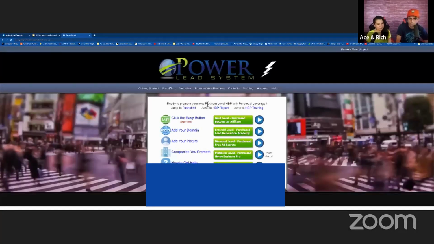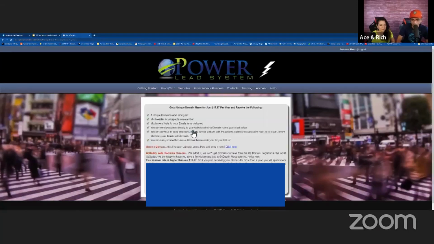And as you can see right here, this is the getting started area, okay? So what are we gonna do when we're here? Everybody knows what this looks like, right? You've been in the back office. When you're here, the first step that you need to take as a brand new person is you gotta click on add your domain. All right, so right below, click the easy button, click on add your domain.